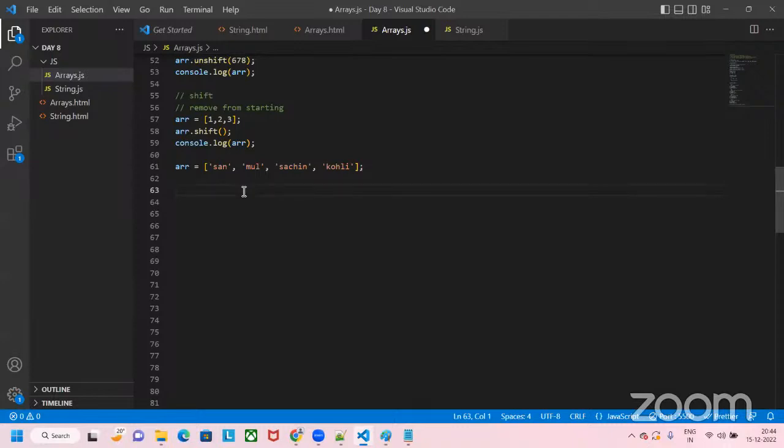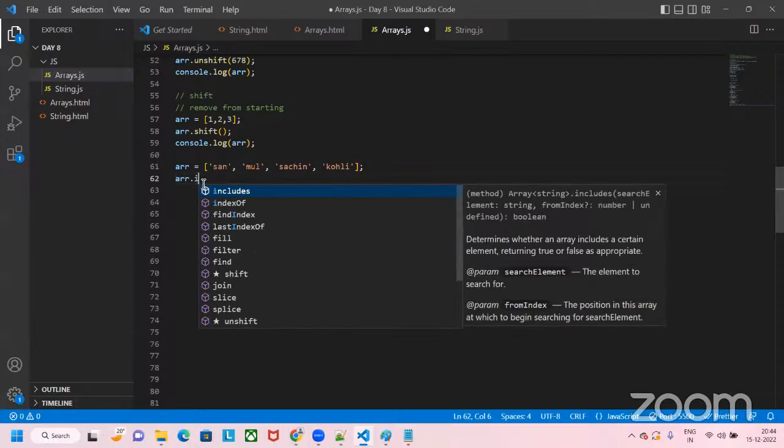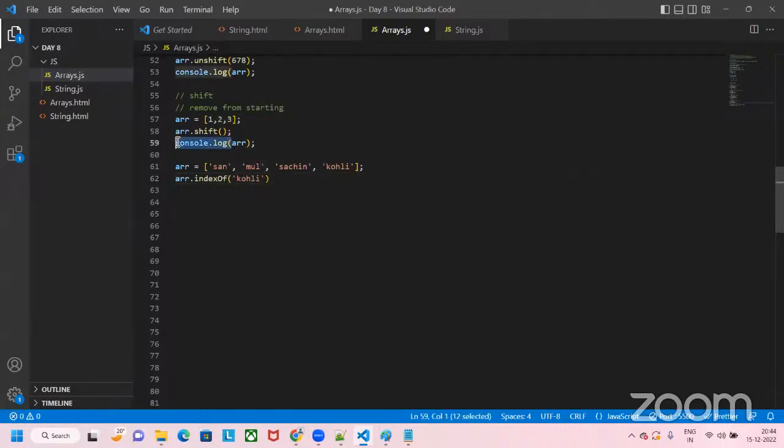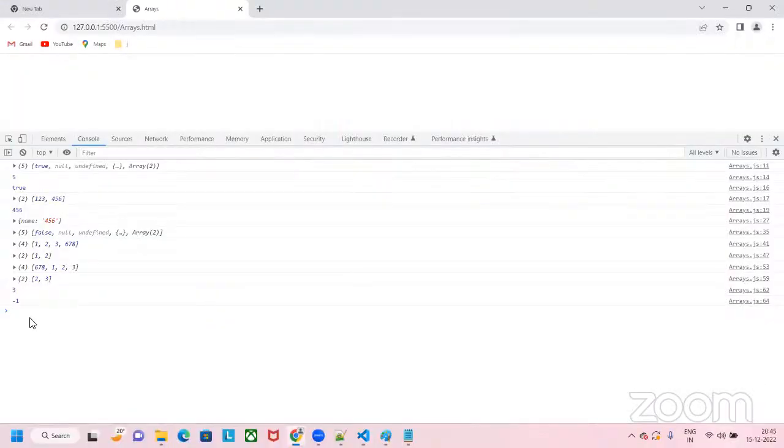Then I can make use of one function called array.indexOf. The value I have to pass, and it is a case-sensitive operation. If we have to do something case insensitive, then you should convert all array values to uppercase or lowercase, and do the same thing here also and compare. Now if I go and check, see, 0 1 2 3, the index of Koili is 3. And what if I pass Bhavya? Is the value present or not? No, right? So it will give -1.